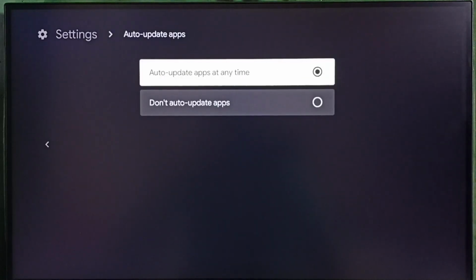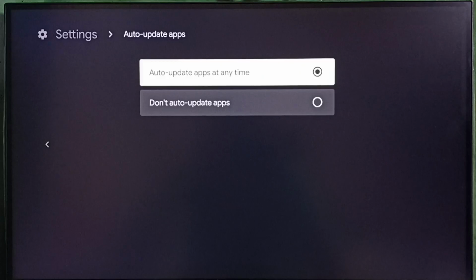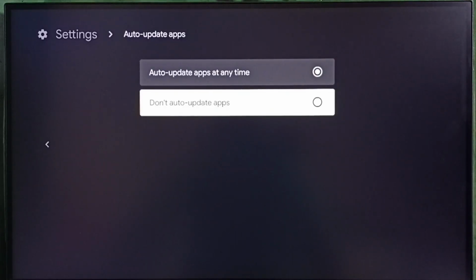Here we can see two options: auto update apps at any time, and don't auto update apps. If you want to stop or block auto update of pre-installed apps and system apps, you have to select this second option, don't auto update apps. That way we can block or stop auto update of pre-installed apps and system apps.